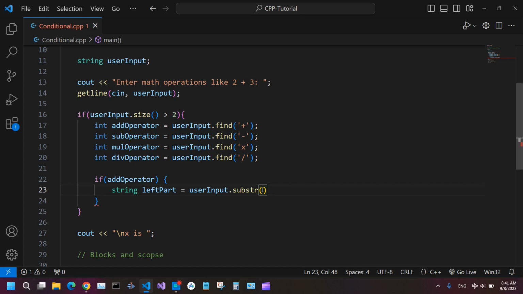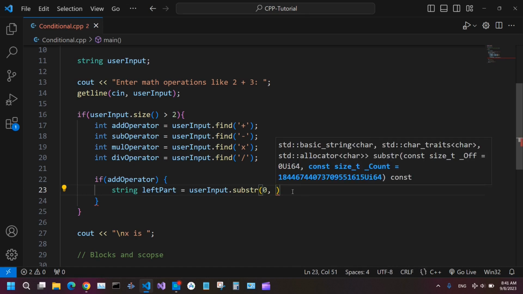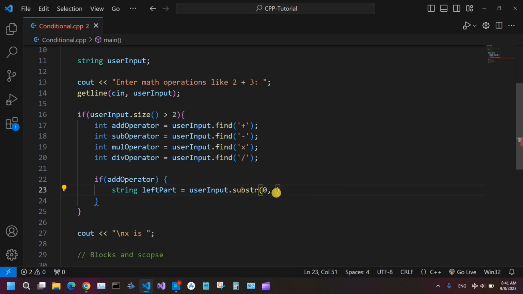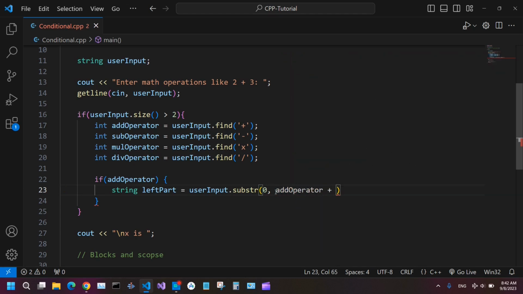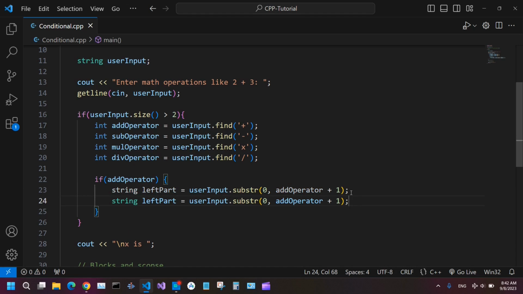So for the left part, we start from 0, and then how many characters we want? We want from 0 to this index. So add operator plus 1. Because the string starts from 0, we have to do plus 1. Add operator plus 1. It is for the left part, and then copy and paste this for the right part.